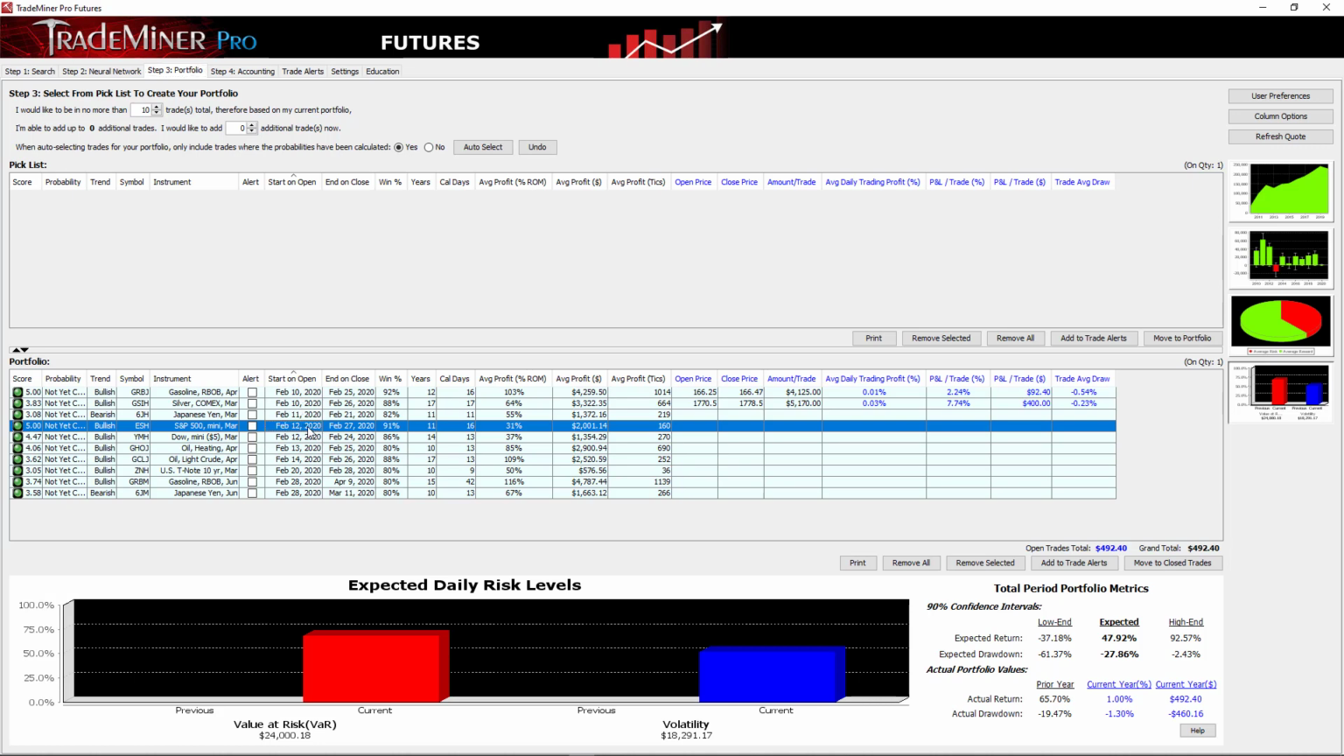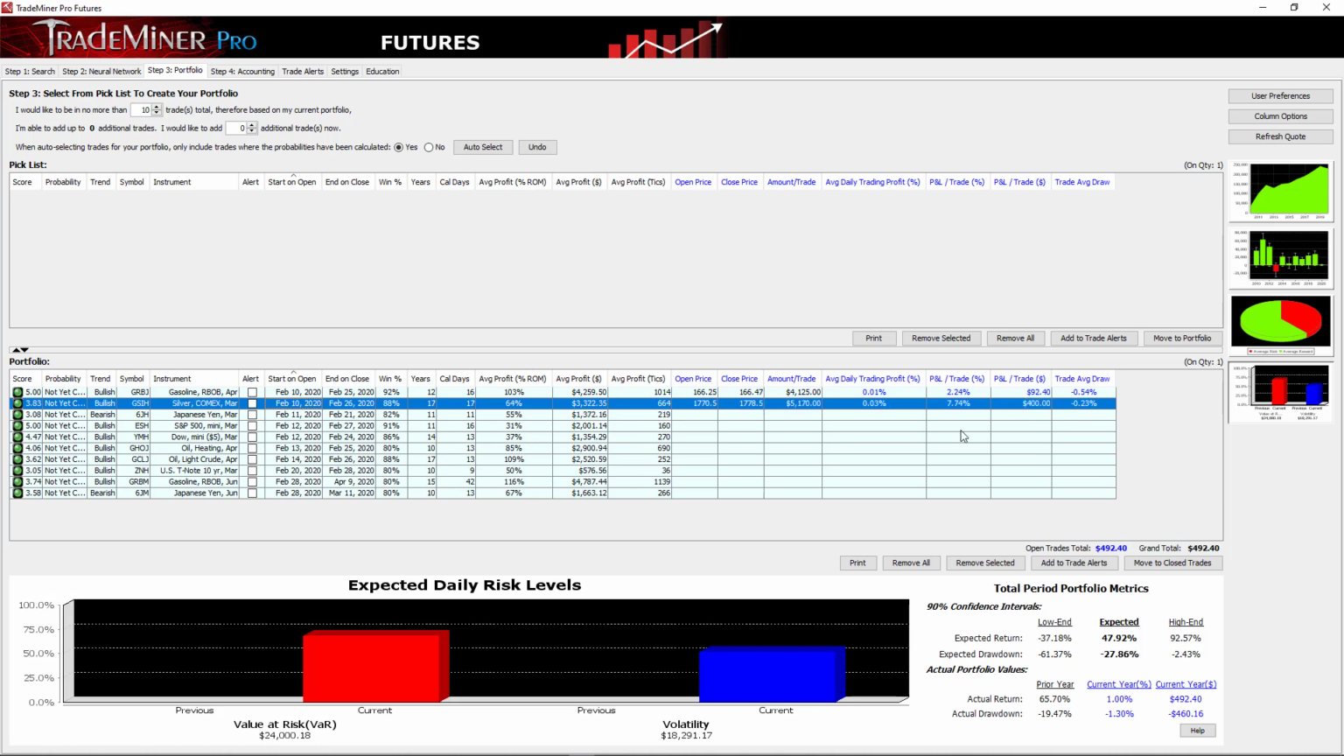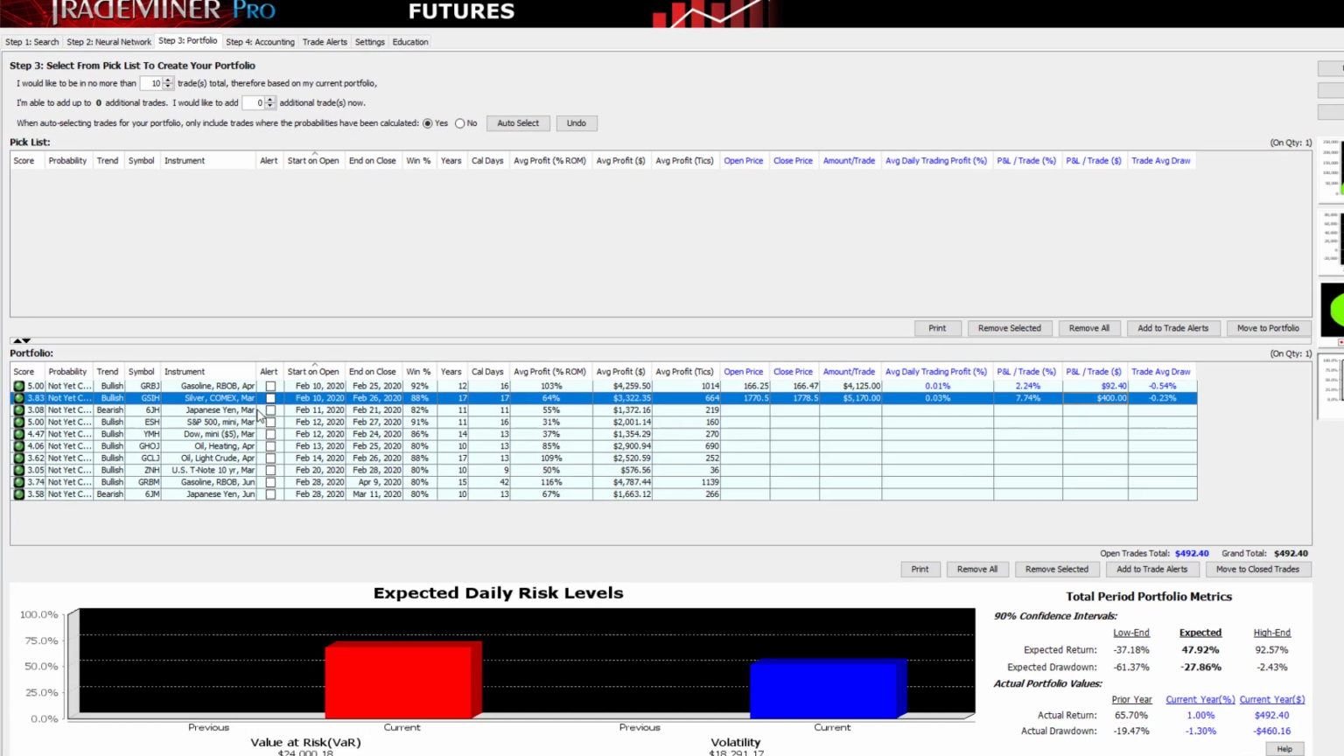Our next one coming up is tomorrow. Actually, we've got one coming up today, February 11th, so the Japanese yen. This is based on quantity one contracts. We're up $92 and $400 respectively on silver and gasoline.